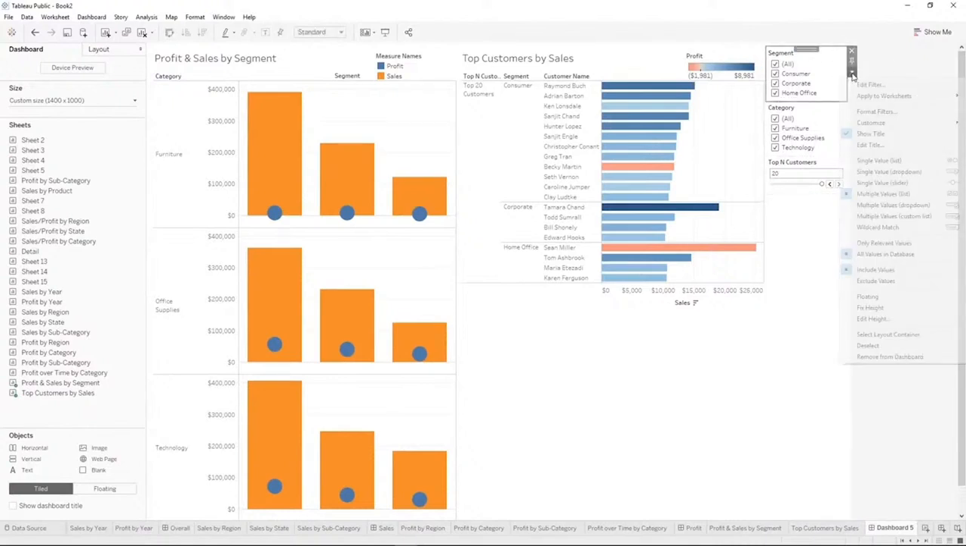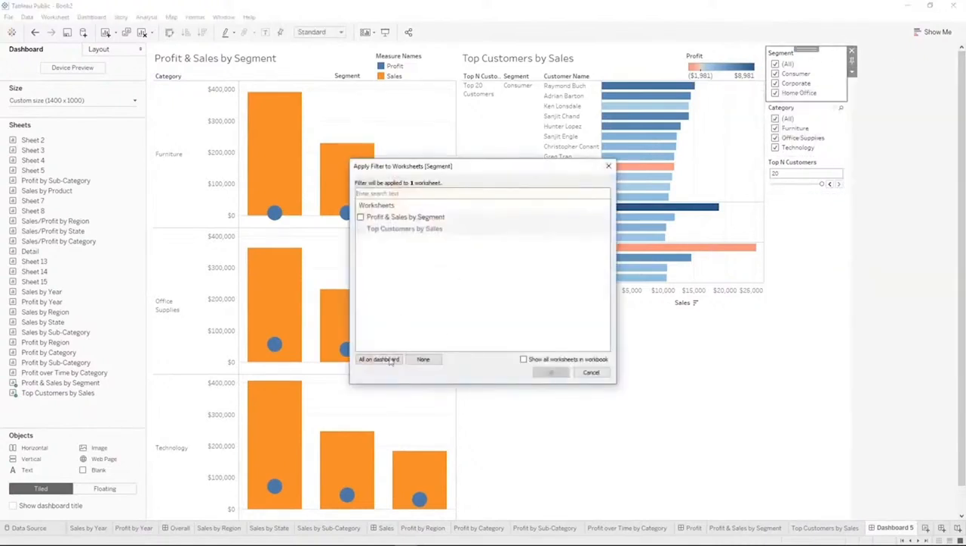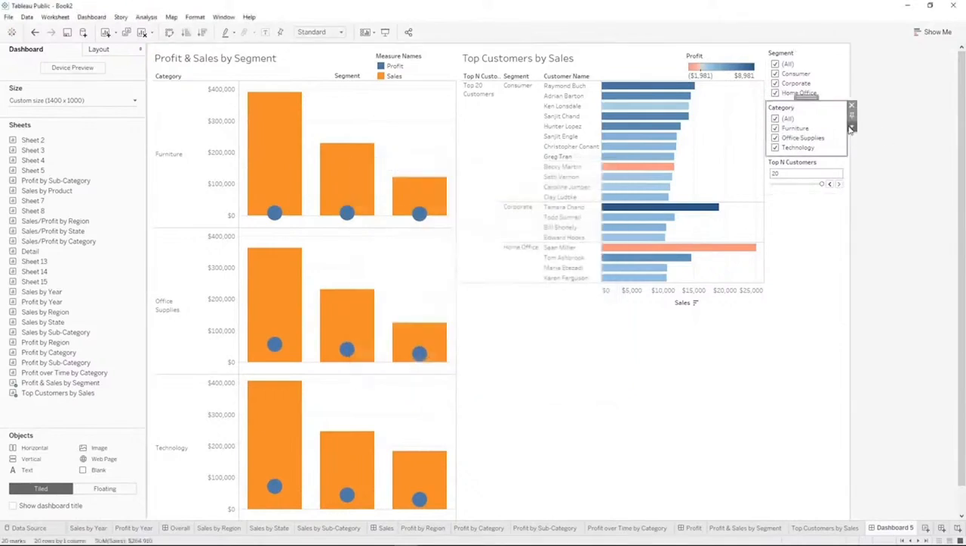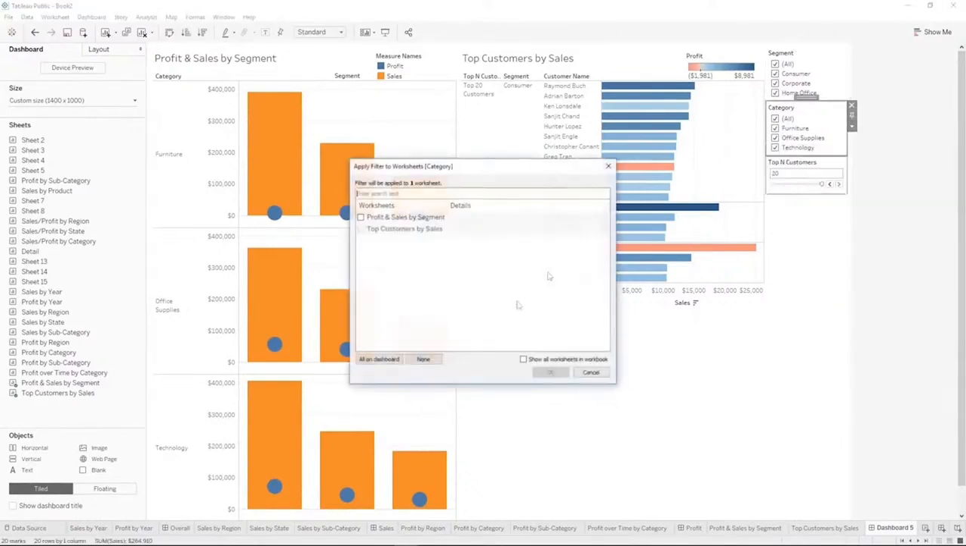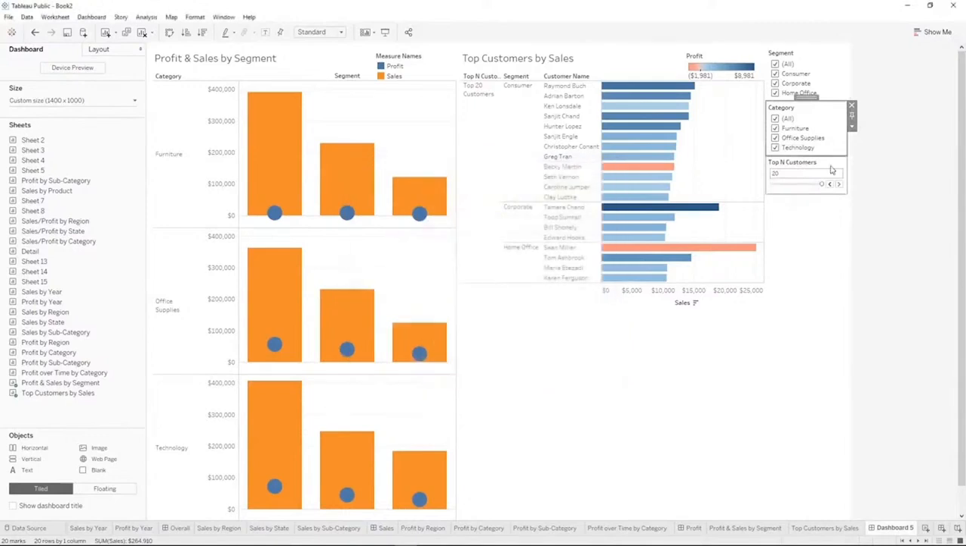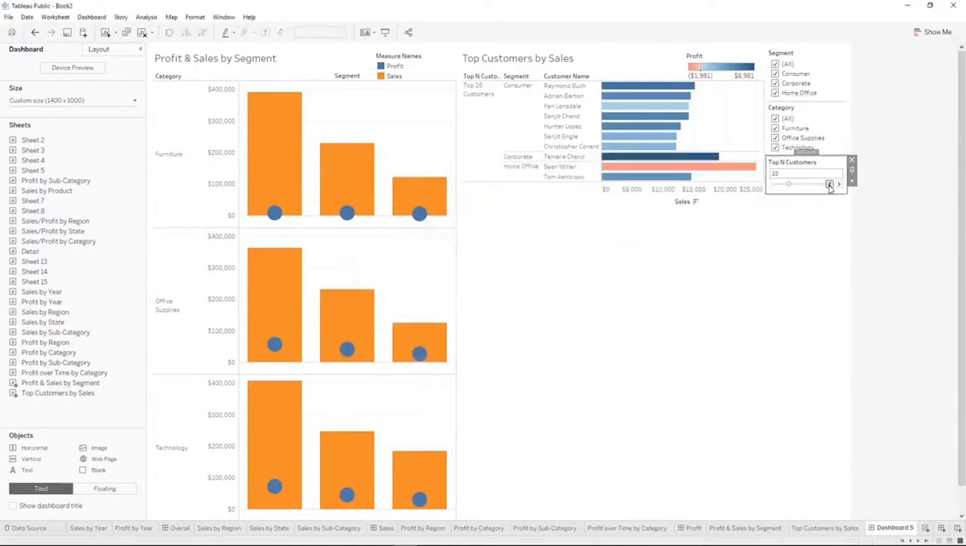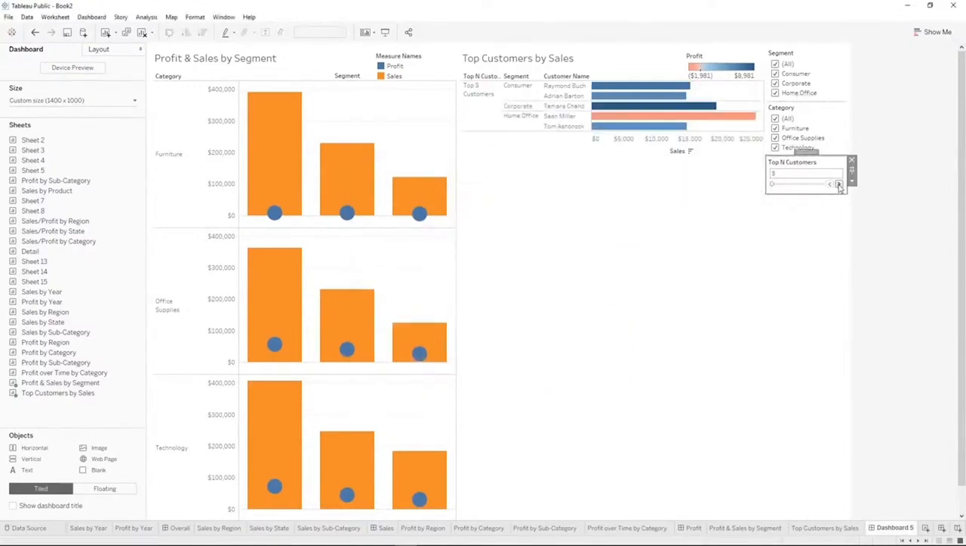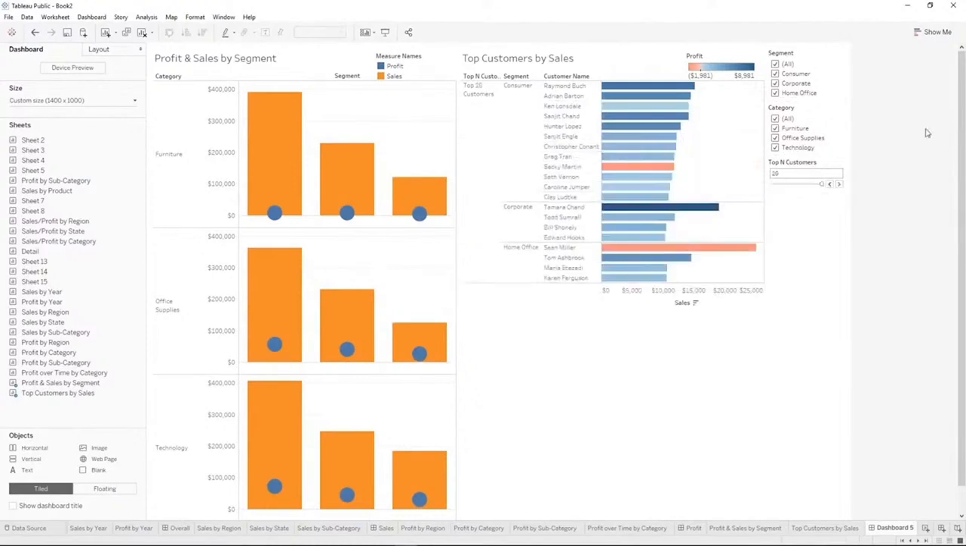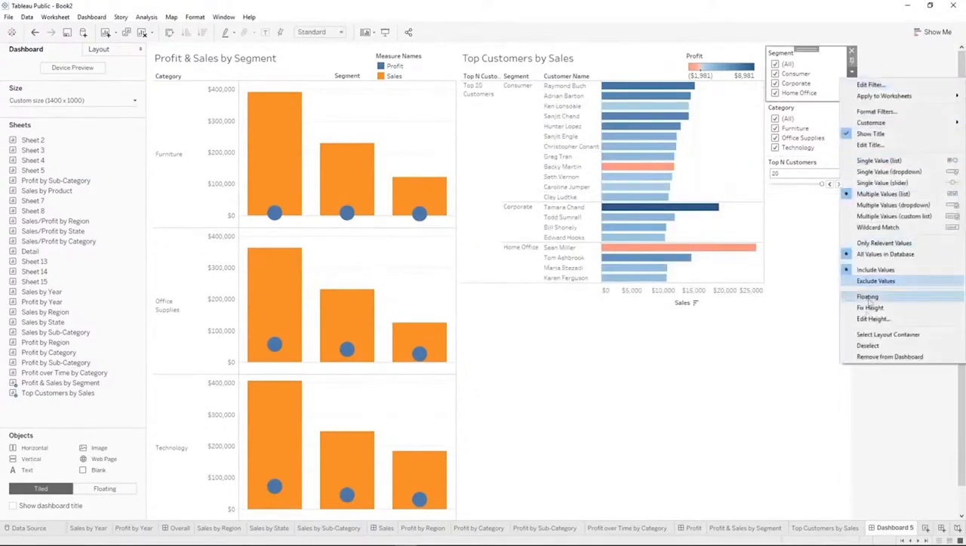And let's make these affect all the dashboards in the workbook. Again, we don't have to do this for our parameter. It will already affect all the dashboards in the whole workbook. And format these.